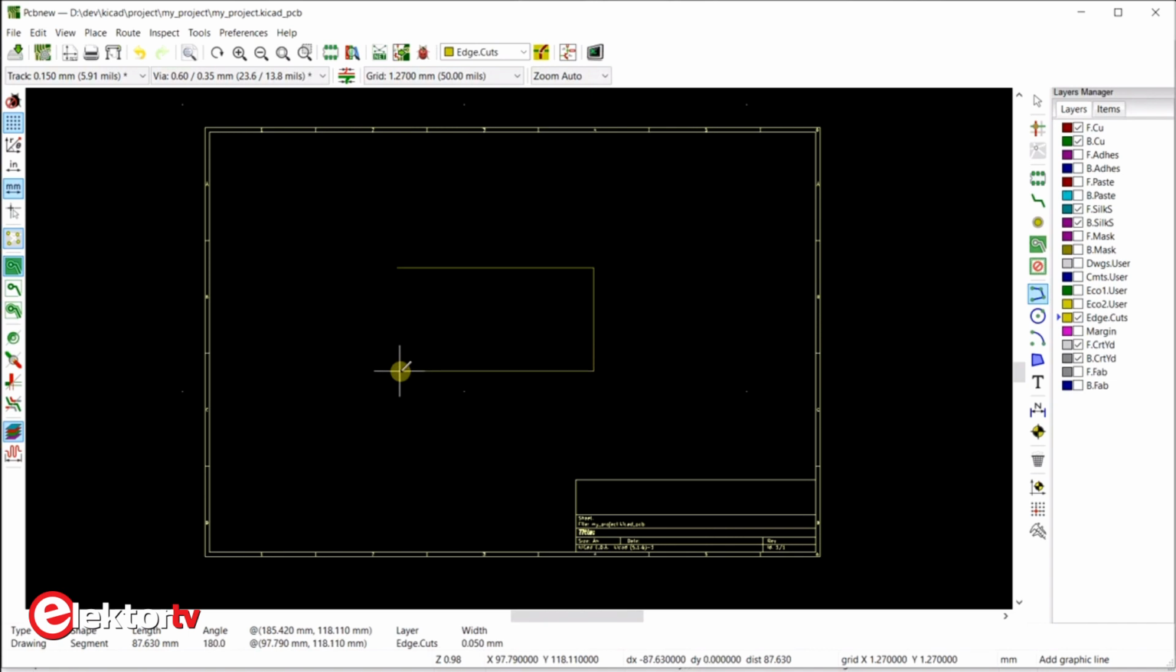If you have a complicated board outline, it may be easier to draw it in a mechanical design program and then import it into KiCad. The KiCad drawing functions are a bit limited. For complicated shapes, it would be easier to import a DXF file or something. Okay, when done, press Escape.